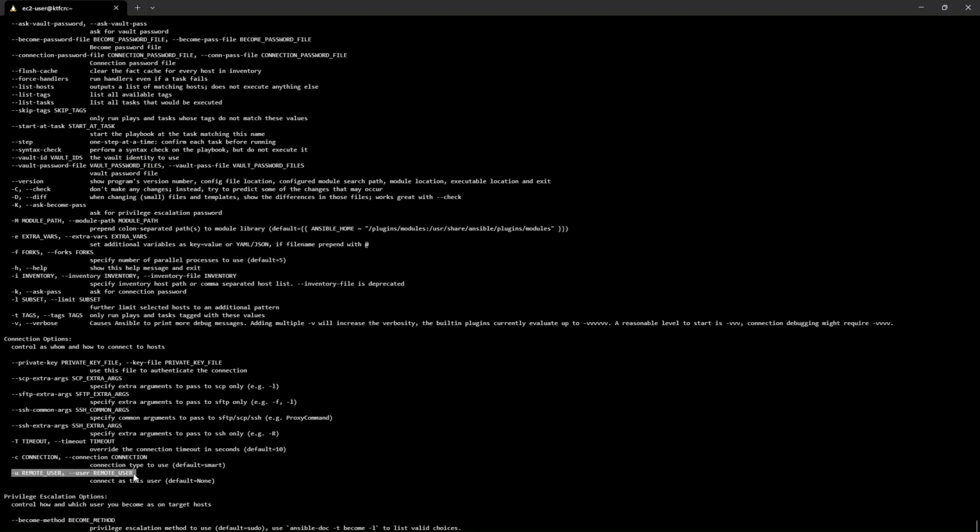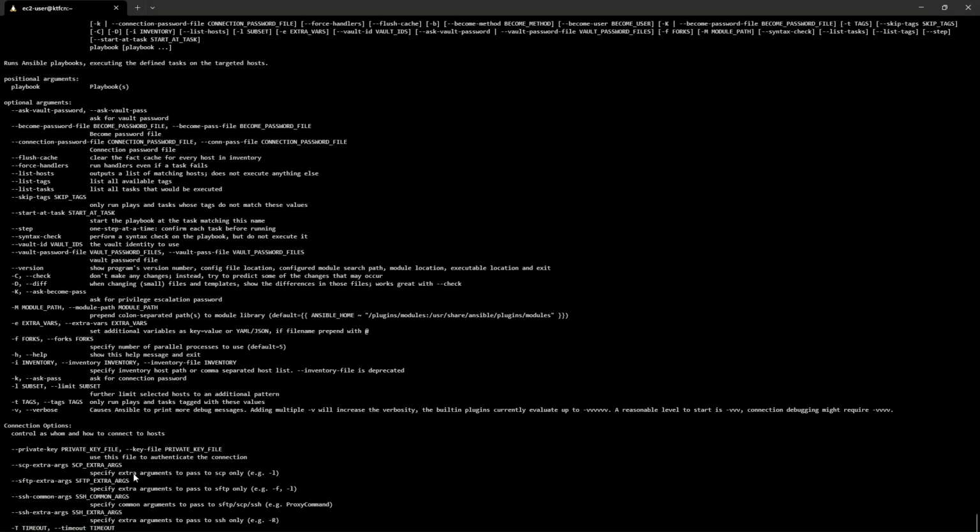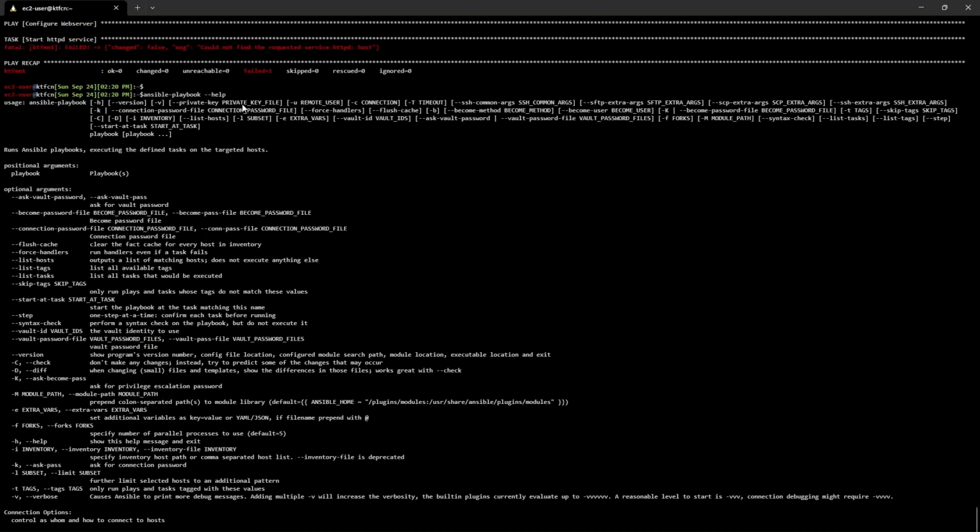And if you want to use a specific user for the connectivity, you can use the hyphen u option for remote user. Then we have hyphen c for connection, hyphen caps T for timeout, and hyphen t for tags, which we already checked. And you have hyphen C for checking before running, and hyphen D for difference, to find the difference if any configuration files are going to change, something like that.